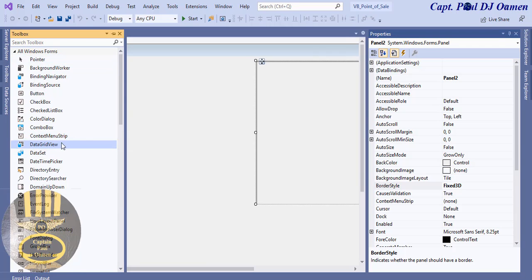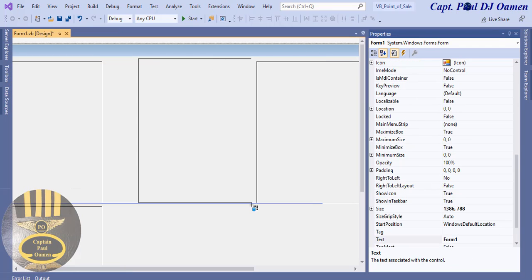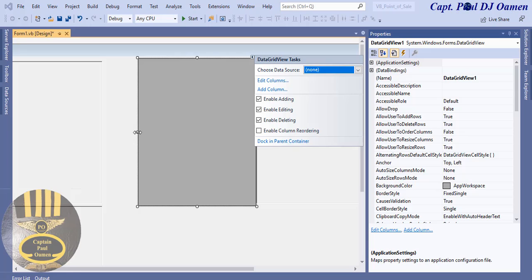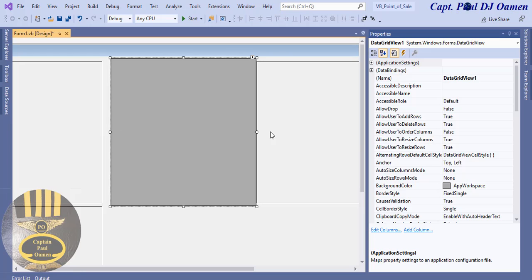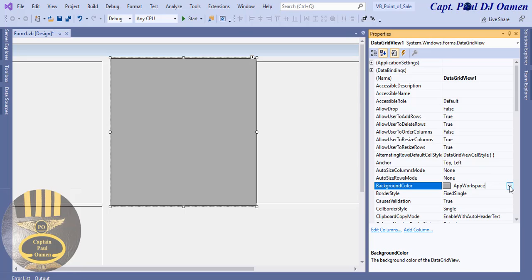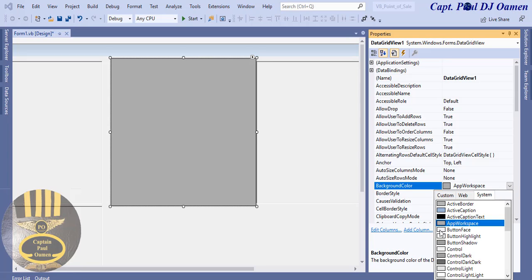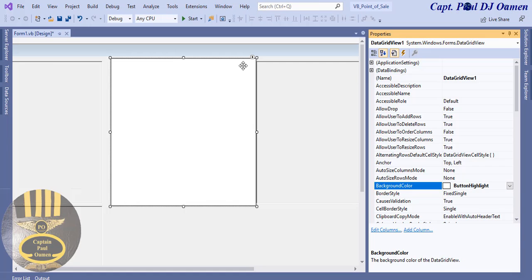Now let's grab a DataGridView. Let's dump one DataGridView here. I'm going to change the back color of the DataGridView to something a bit brighter really. So let's come in here and make it something brighter. Yeah, that's fine.